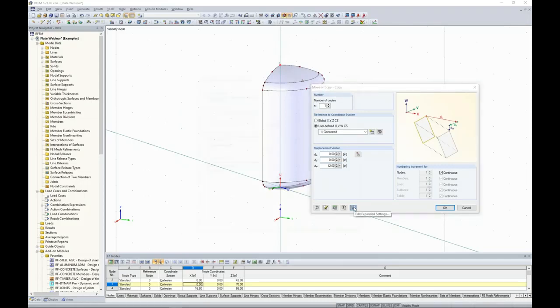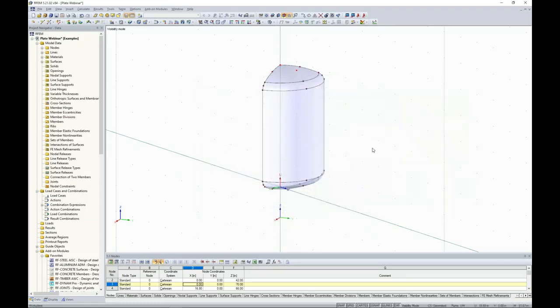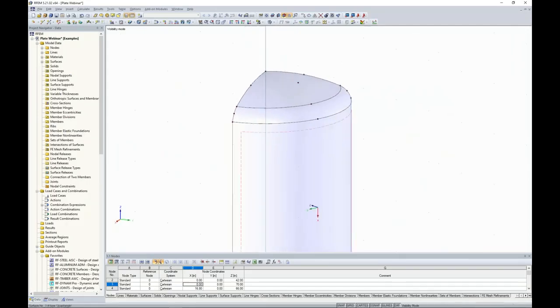I want to go under my expanded settings to turn off the ability to create surfaces between copied lines. I click OK, and now we just kind of have this node floating up above the roof of our tank.